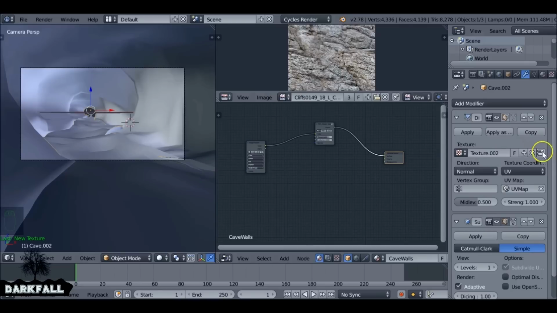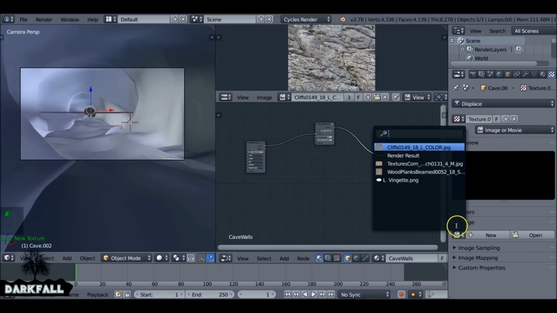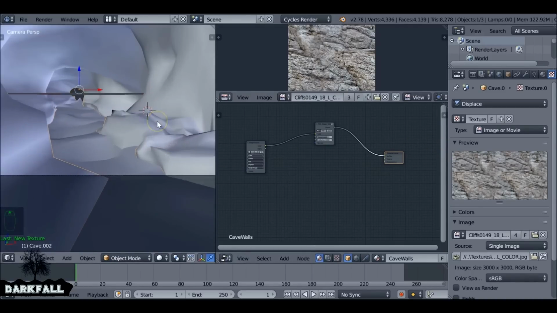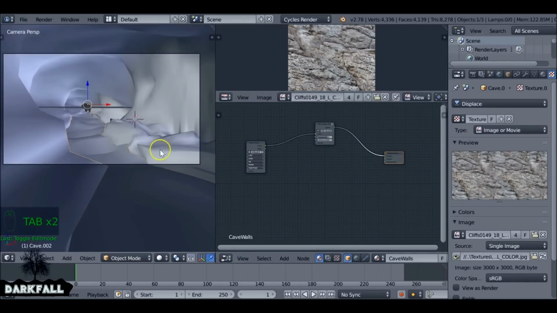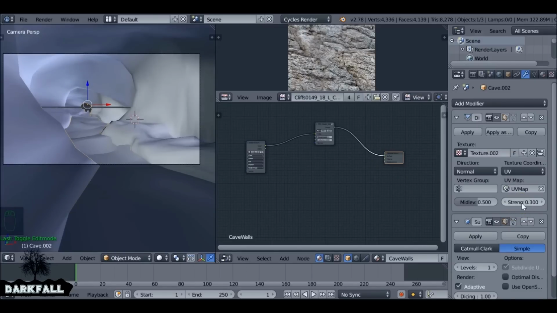Okay, so we want to apply the texture to this, so we click this button here, and it will take us straight to the texture panel, so it saves us going to the texture panel ourselves. What we're going to do is give it the texture we're already using for the colour, so we select that button there and select the colour. Now we want to go back to the modifiers and reduce the strength down to say 0.5, 0.4, 0.3, something like that, anything you want. But you just want quite a low value.